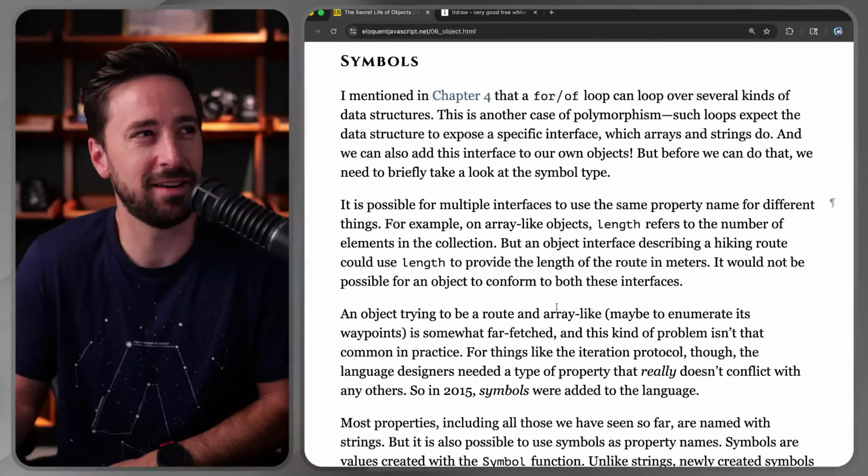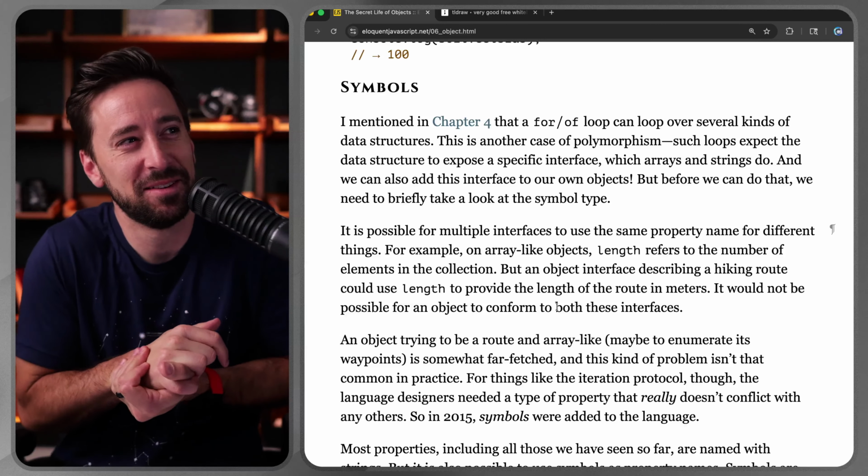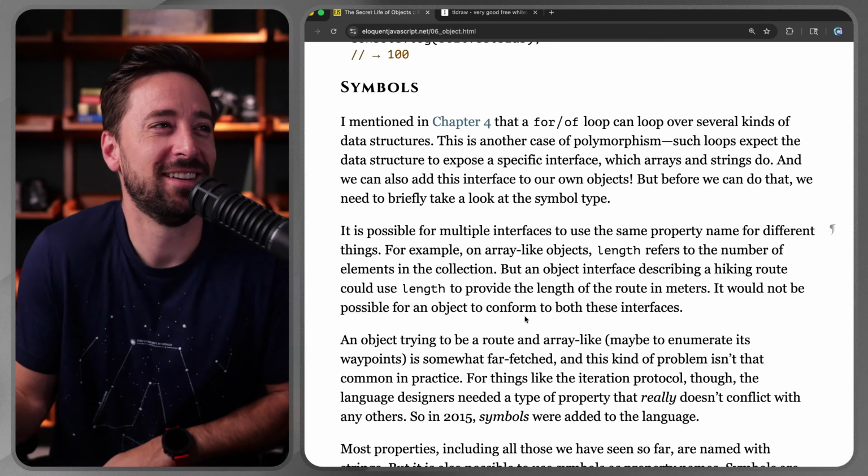Hopefully that makes sense. All right, so we looked at symbols a second ago. Yeah, I know it's the middle of the afternoon. Forgive my waking up here.